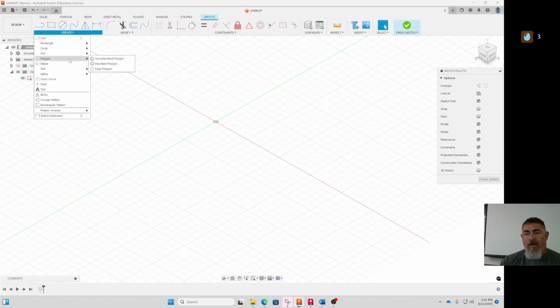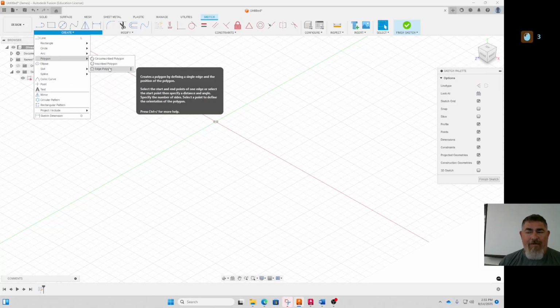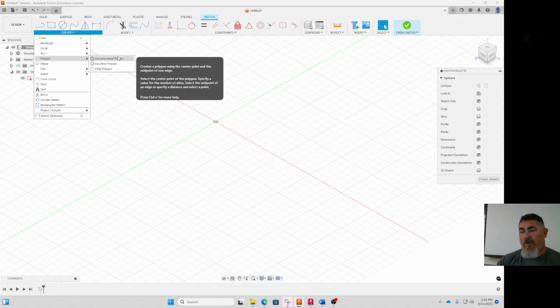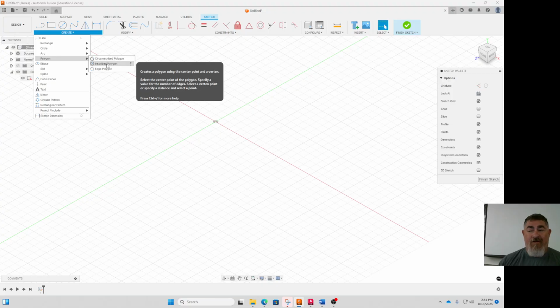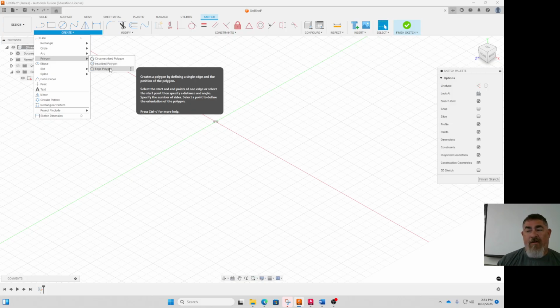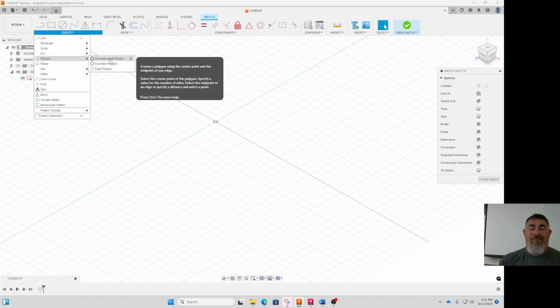The Polygon command has 3 different options, but in reality, they're all kind of the same. If I pick Circumscribed, it will draw the shape outside of the circle that I pick based on a dimension. Inscribed draws the polygon inside the circle that you define. And Edge lets you pick 2 points along an edge.